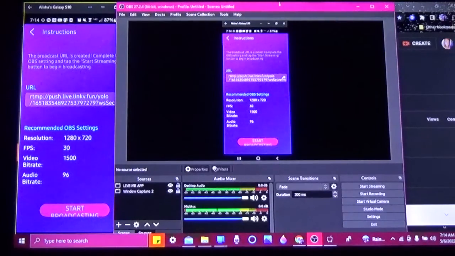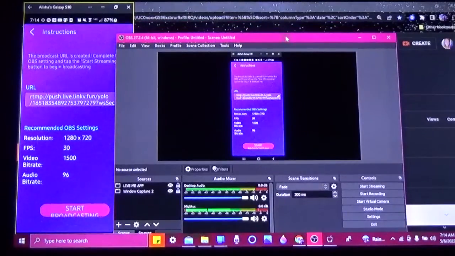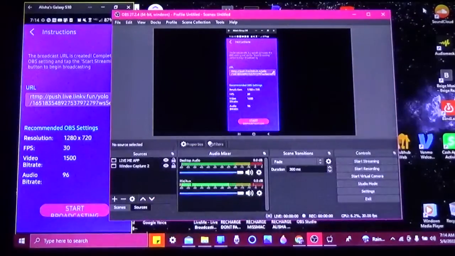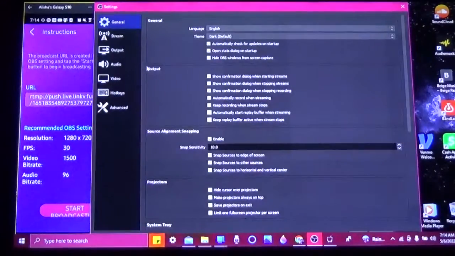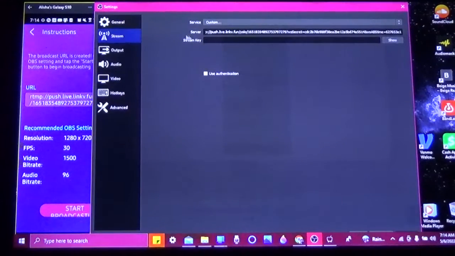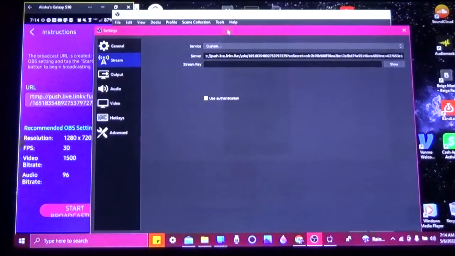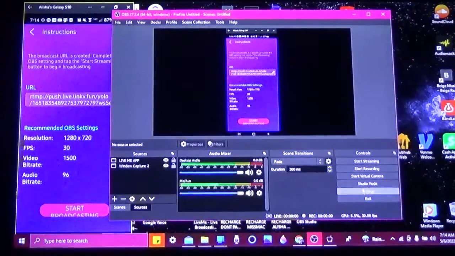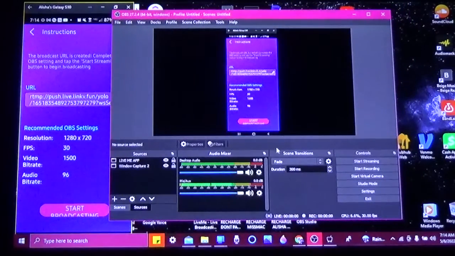If we need to do it again, let me just minimize the screen a little bit, just so that you can make sure I am storing everything. So the settings, I'm going to go to settings, go to stream, and make sure your stream is connected. Forgive me. We're going to make sure we click apply, and click OK. Okay, everything is connected now.